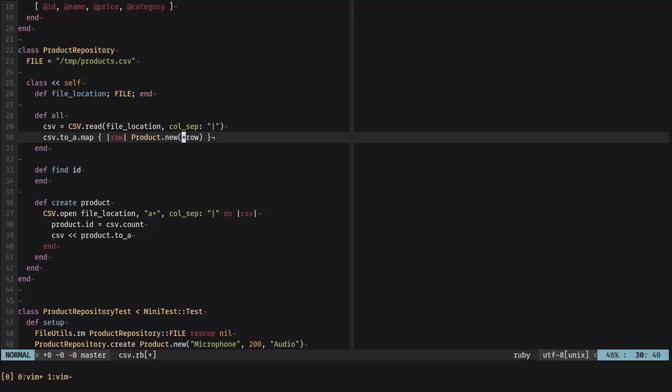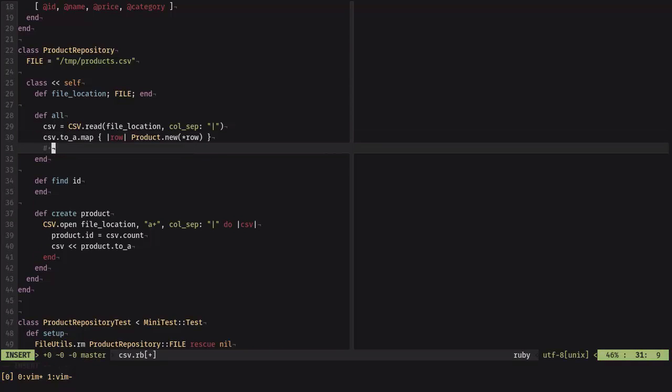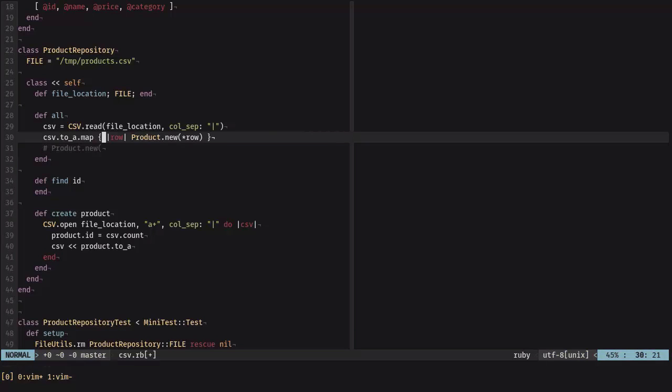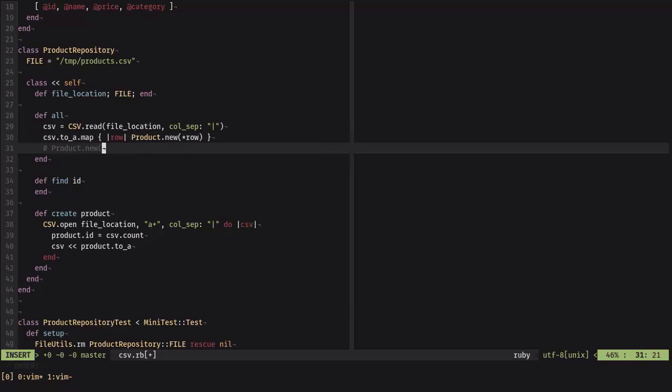You might be wondering what this is, this star row variable. Well, it is the very same thing as typing product.new and then shoving in an array of data. So when you use star with an array right next to it, which is what the row is, it's an array, you are going to basically send those items as arguments to the constructor. Because we know that this row will only have 4 items, namely the ID, name, price, and category, like this.